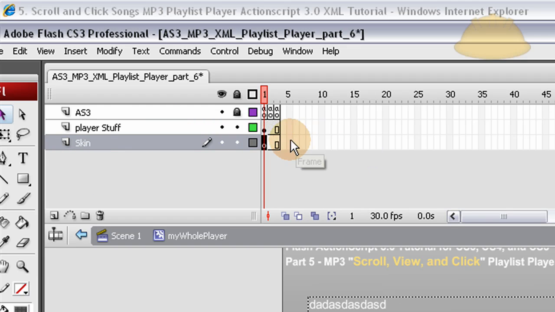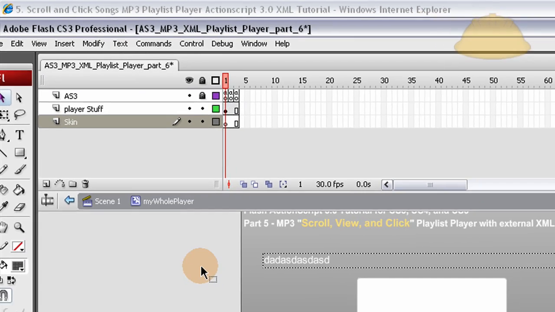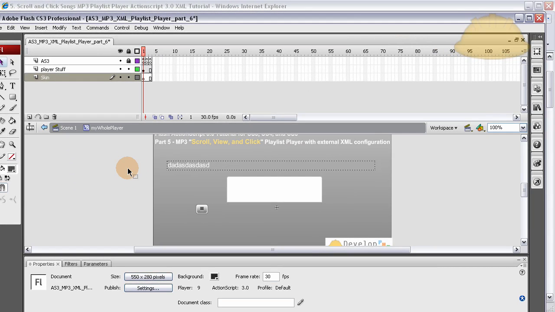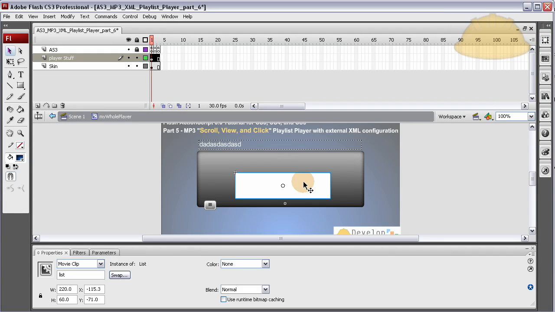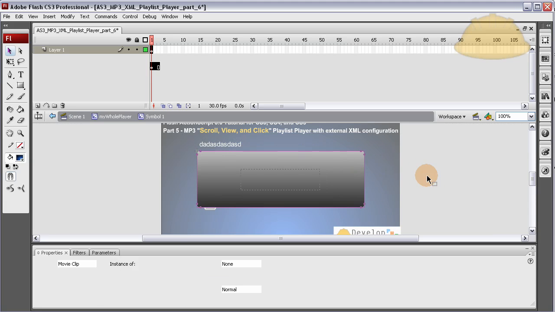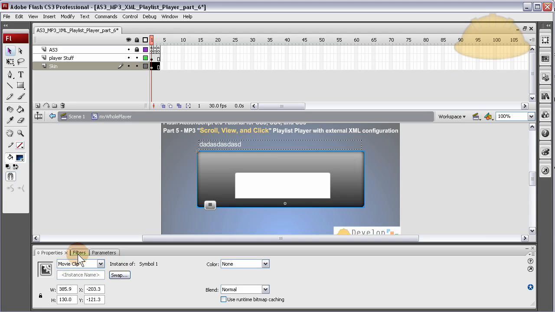Then do any kind of design you want for your skin. I'm gonna make one right now real quick. Okay, I have a skin that I'm happy with. What it is, is just a movie clip. Inside of it is a rectangle, and there's a filter effect on it. If you download my source files and open this FLA, you'll see what I have going on there.